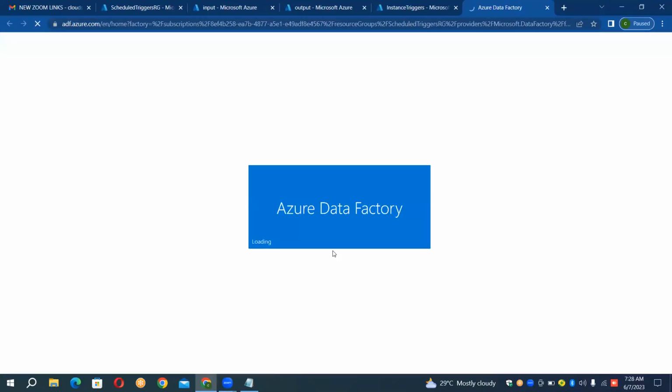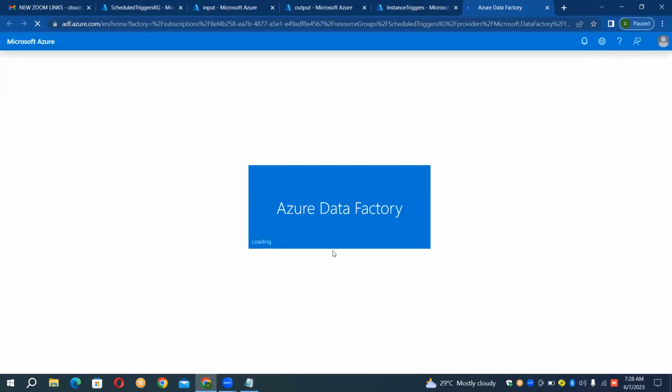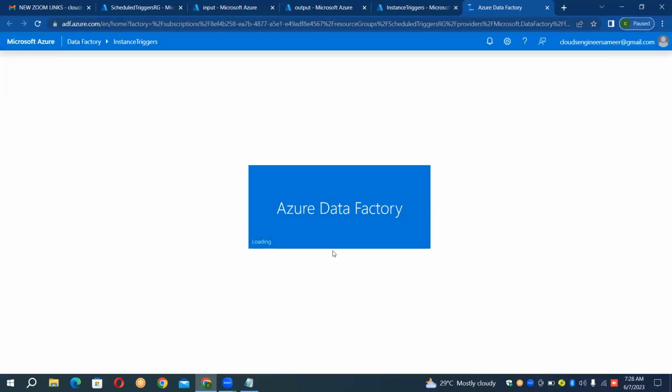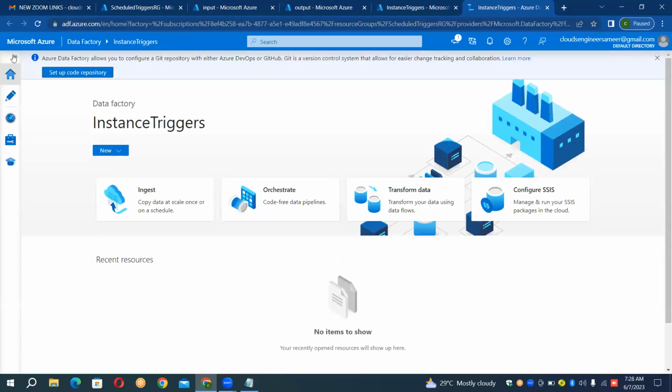Now tell me, once you have launched it, what is the first job you have to do? Create linked service. Yes. How many linked services do you require as per this? 2. Obviously, you require 2 linked services. So I'm just expanding it.